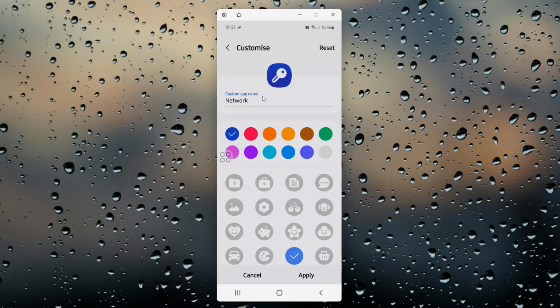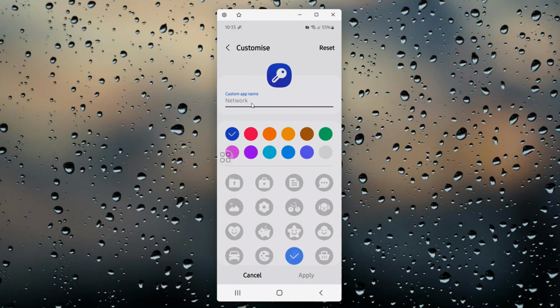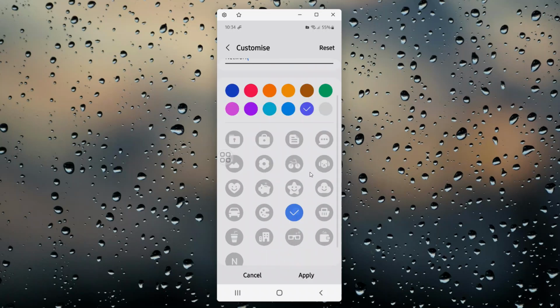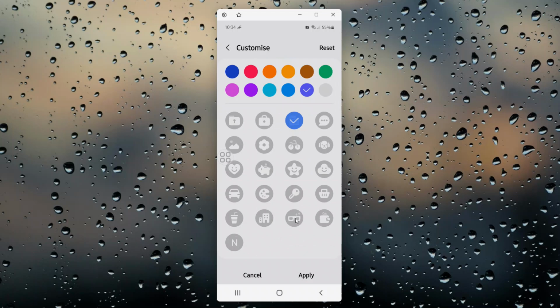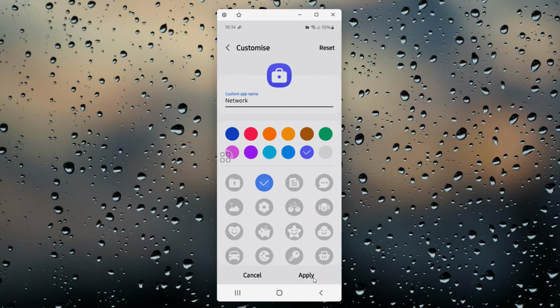And customizing is done here. Here, secure folder will be written in your case. You can write anything. I like network, so I will keep network only. And you can customize the color based on your needs. And you can even customize the icons, whatever icon you need to show as the app icon. That depends on your preference. After customizing, click on apply.